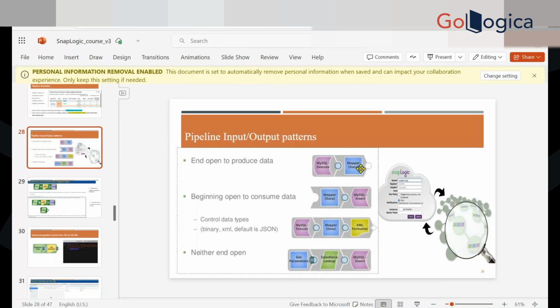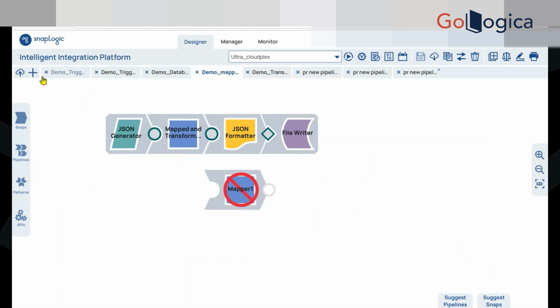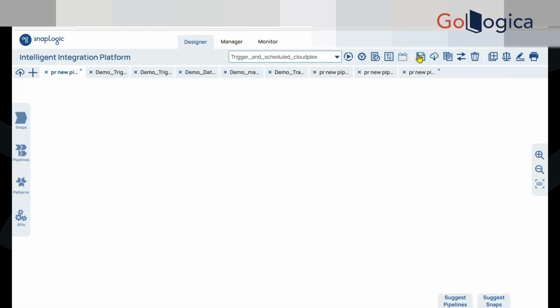So we understood when to open the output view: when we want an immediate response, or in the middle of processing after some steps of the execution, or at the end. And the third pattern, open at the beginning, which means pipeline input to receive data. And how do we consume the data? Okay, we'll try that now.